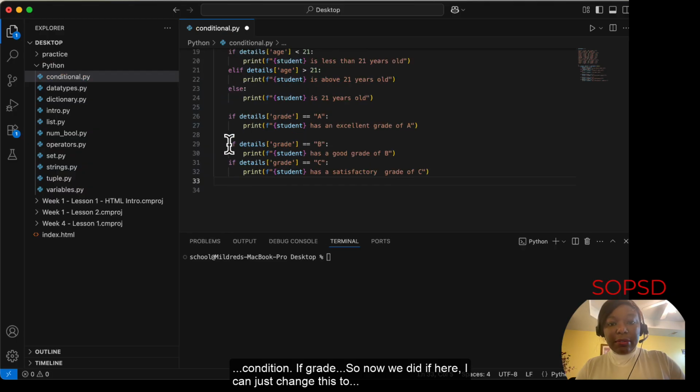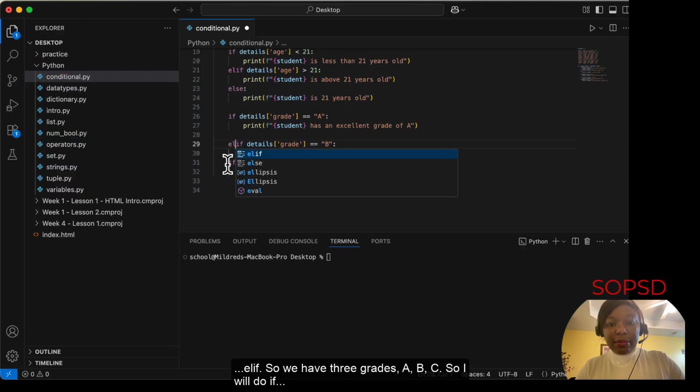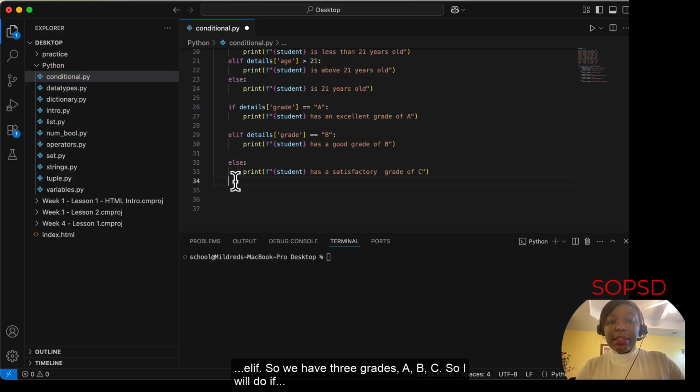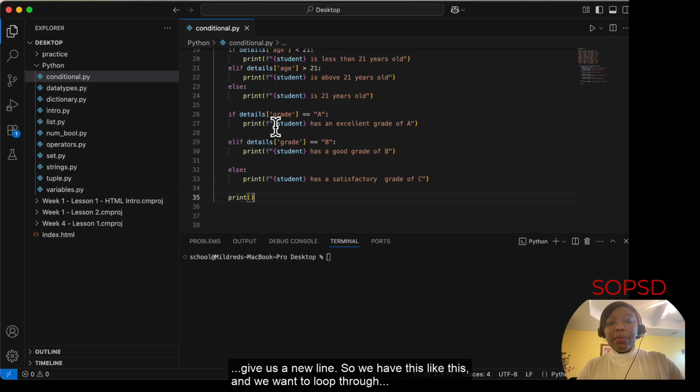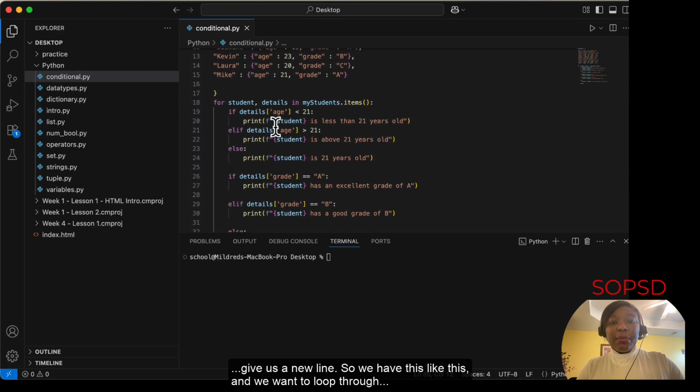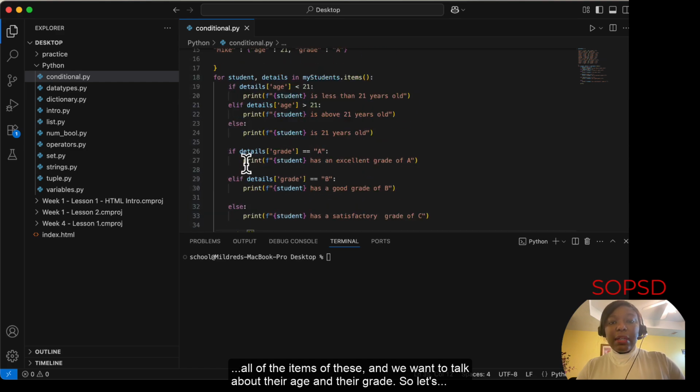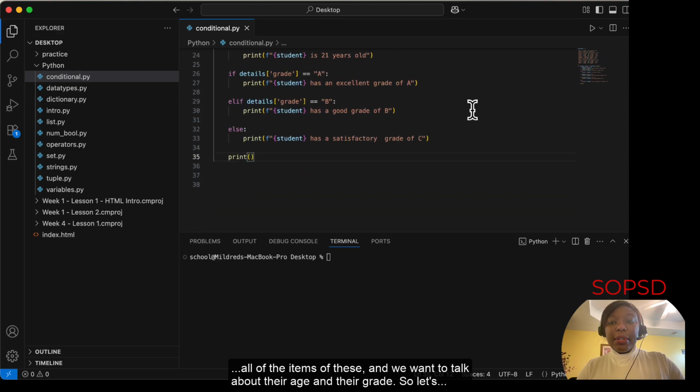So now we did if here, I can just change this to elif. So we have 3 grades A, B, C. So I do if, elif, else, and then I'll just print, just an empty print, just to give us a new line. Okay, so we have this like this. We want to loop through all of the items of this, and we want to talk about their age and their grades. Let's try it.